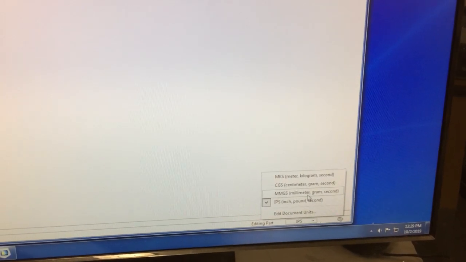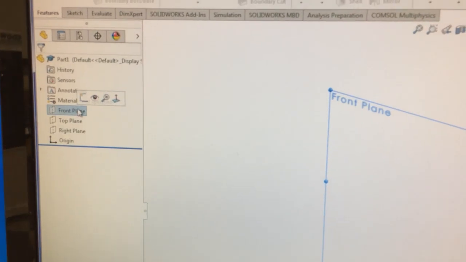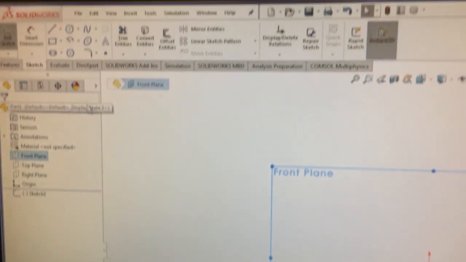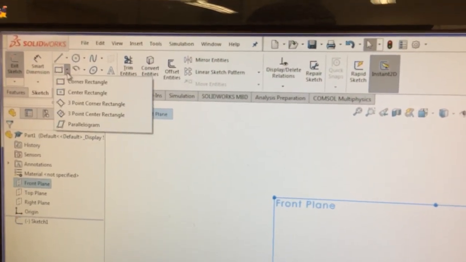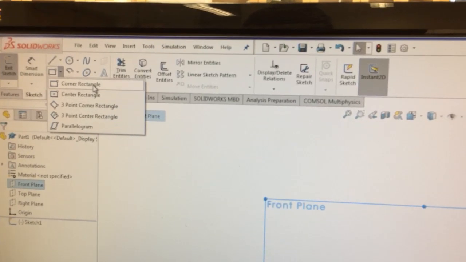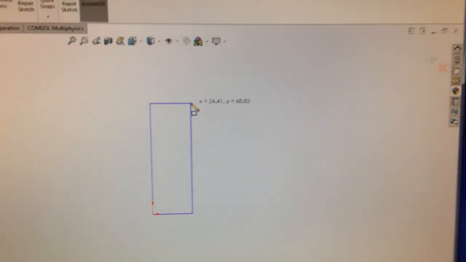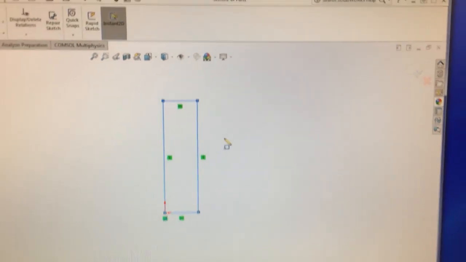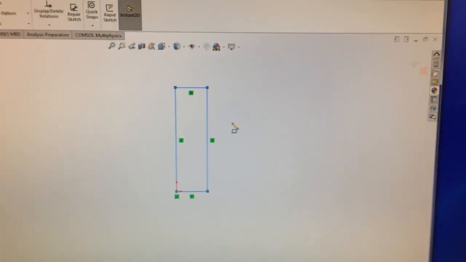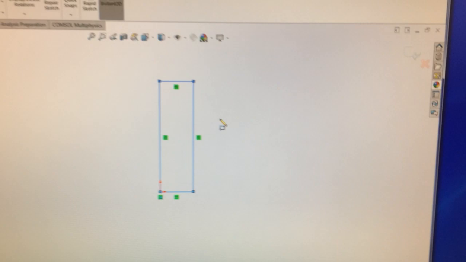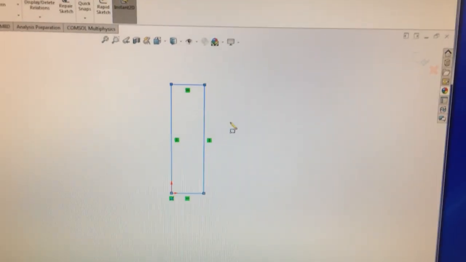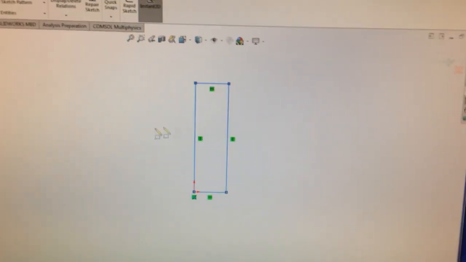So first, let's change the units to millimeters. Then make a sketch on the front plane, taking the corner rectangle and placing the corner on the origin at SolidWorks. If you set the origin at SolidWorks, then when you take this to COMSOL, the origin will be mapped nicely, so that making cut lines and everything on the COMSOL will be easier.